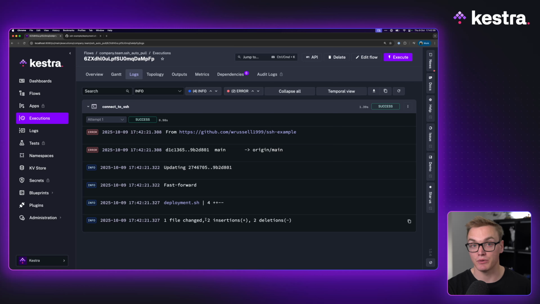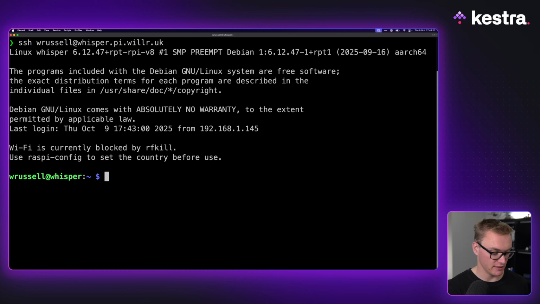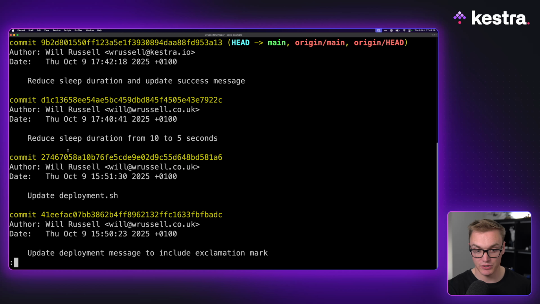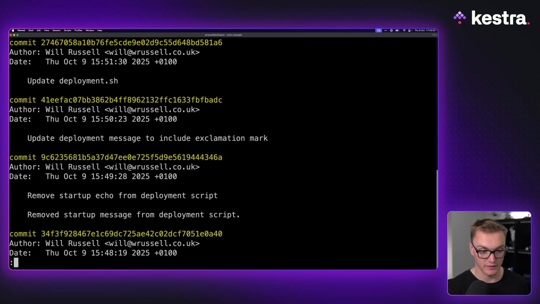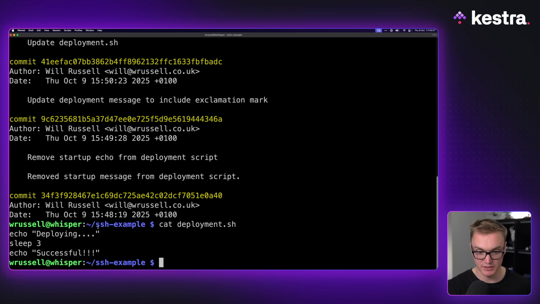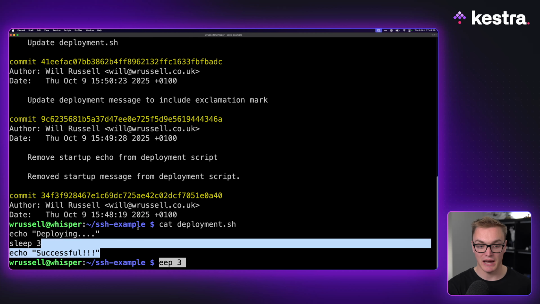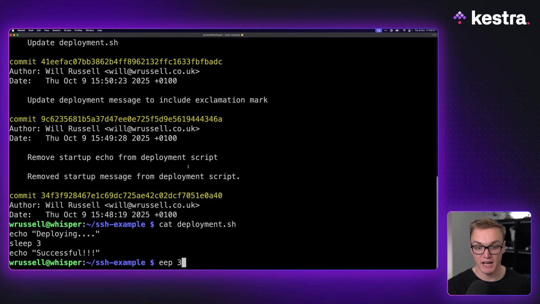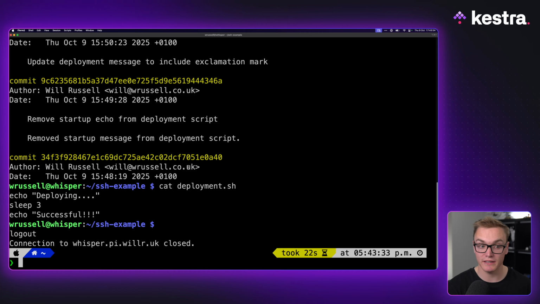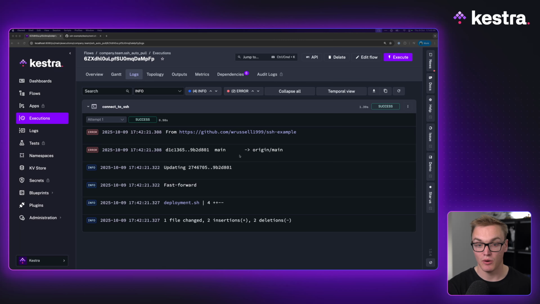So now if I was to SSH into the server directly, which I can do in a second, we'll see those latest changes. So if I SSH directly into the server, I can head over to our example repository, and I can actually go to git log and see that we have got my latest commit changes, which are the one up the top here. So we know that that's good. And if we want to just have a look at deployment.sh, we can see that it does in fact have our latest changes. So we can be pretty happy that this is in fact working, which is good because that is obviously what we want.